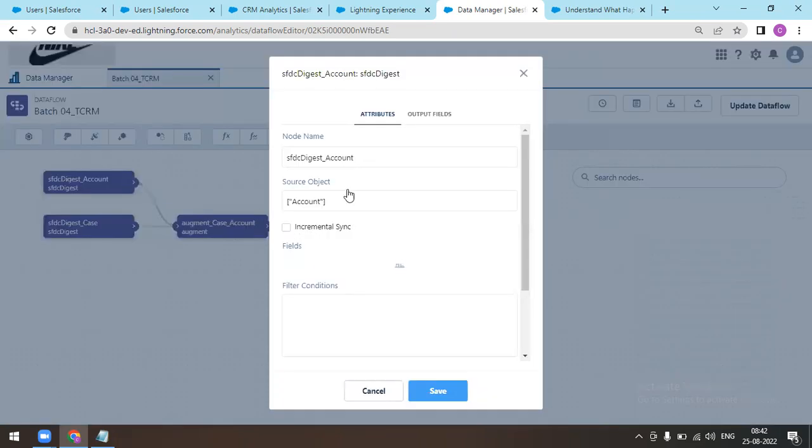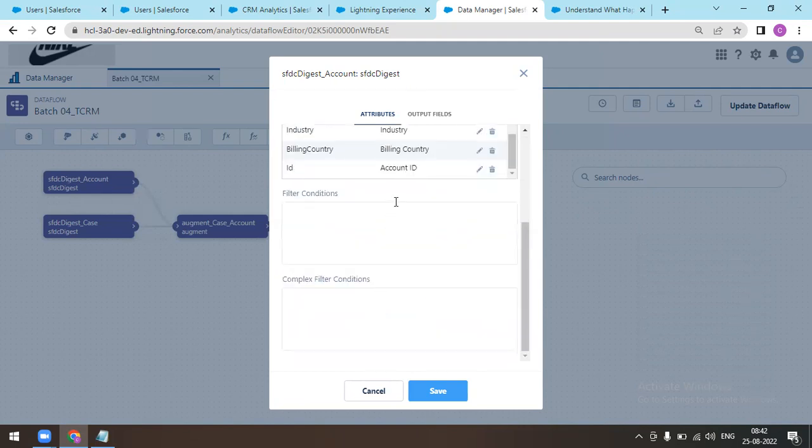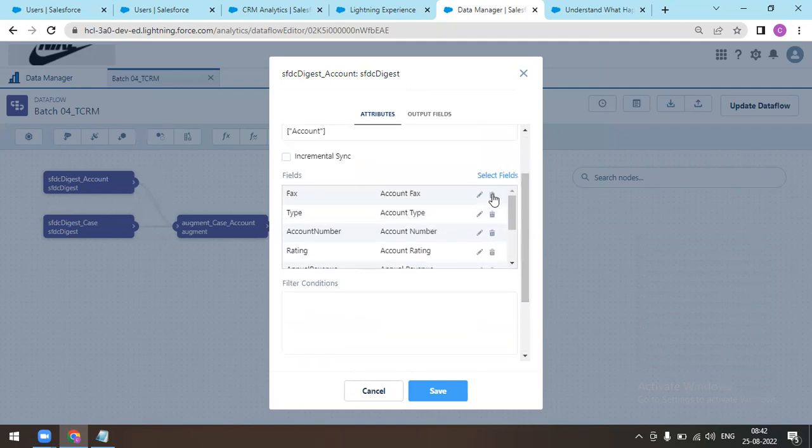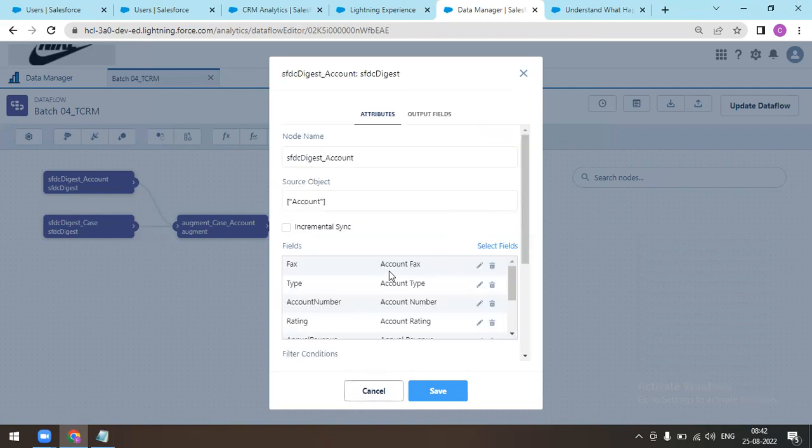What SFDC digest gives is a list of Salesforce Tableau CRM sync objects here. This is the node label; every node has a label, and this is the source object. What is the source object we are fetching? These are the fields that I'm trying to fetch. If you do not want any field, you can click here. That's what we can do.